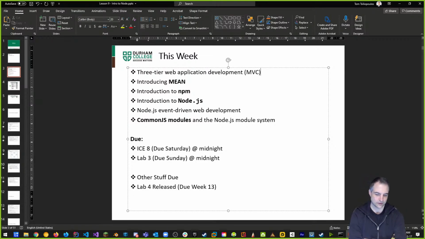ICE 8 will be due this Saturday as normal, and Lab 3 is due Sunday. And that rounds out our Ajax stuff for this week. Then I'm going to release Lab 4 later on today, and I'm going to talk about it tomorrow during our next recording. Lab 4 is all going to be around Node.js and Express. A little bit more challenging than the other ones.